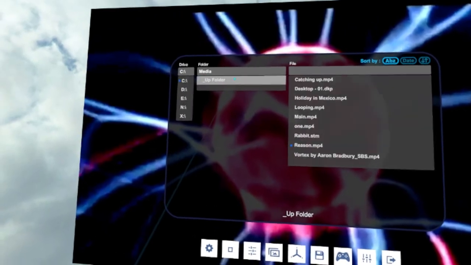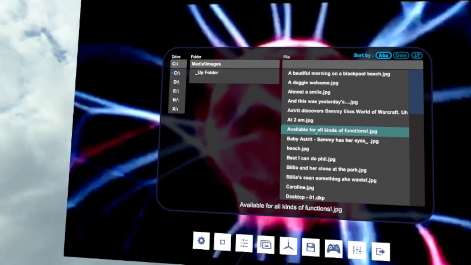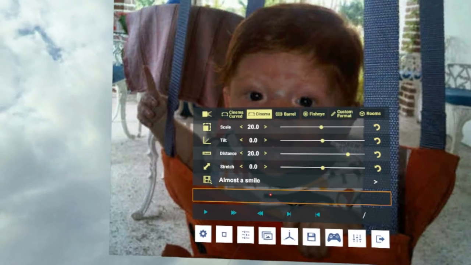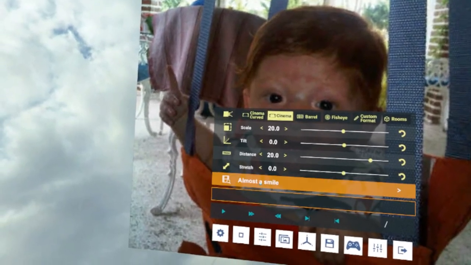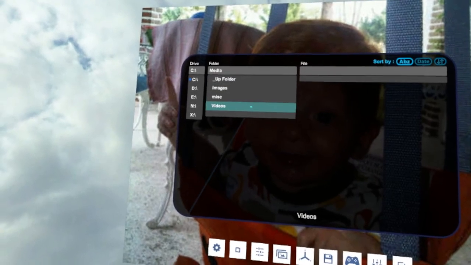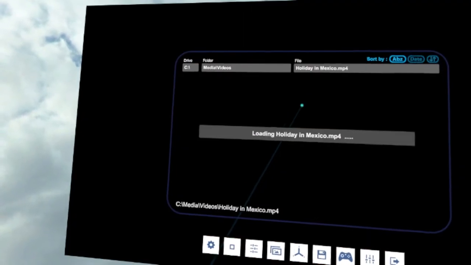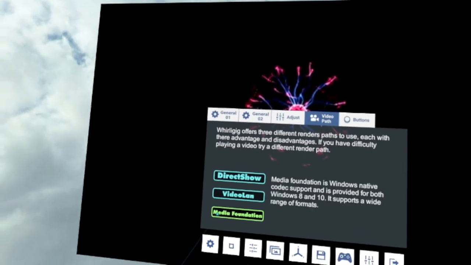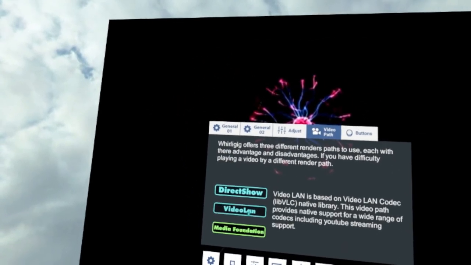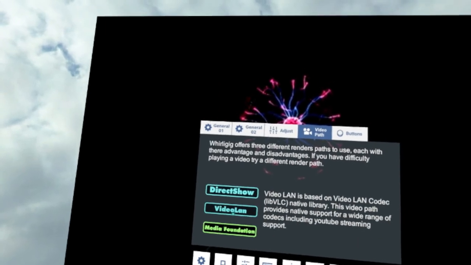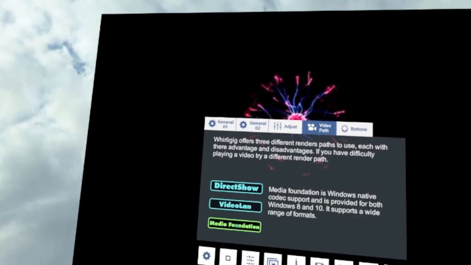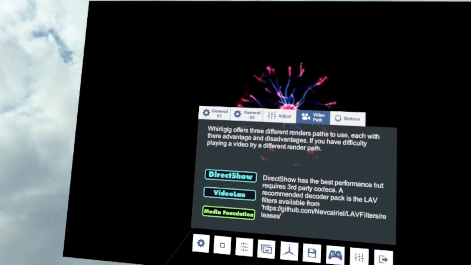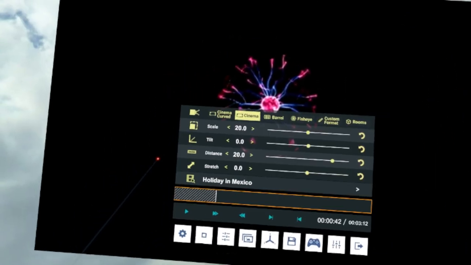Briefly, we do have the ability to view images. So we go to, let me see, almost as well. So the image there, and again, it'll work in the same way as a video, but without the time bar. We can also go to settings, we can change the video path. So at the moment it's Media Foundation. If you've got Windows 7, it will automatically go to VideoLAN. And there's DirectShow, so if your video doesn't work with one of these, it can work with one of the other ones. So if you have any problems with running a video and it fails, then try one of the others. There are three options.